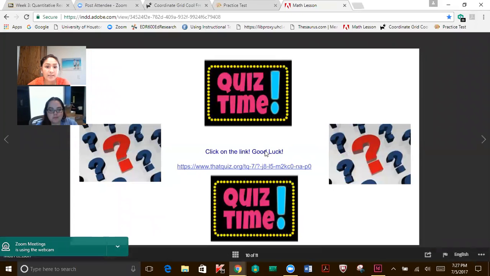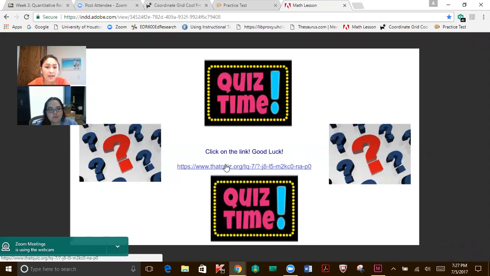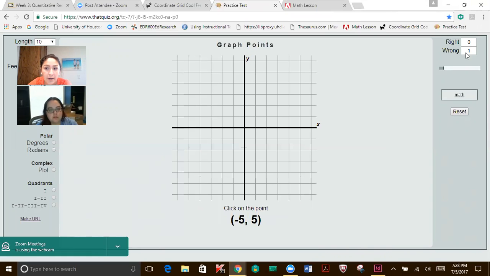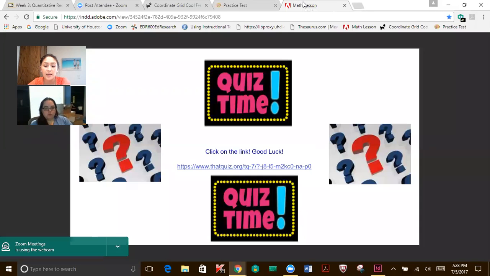Then I put in a little quiz. I actually found one online, so it's a quiz that you can take directly. And this is what the quiz looks like. They basically have to tell what the points are. So I'm just going to give you an example. 2, 2. Click OK. It'll tell you right here in the upper right-hand corner, it says right, 0, wrong, 1. So this is just like an assessment based on what they've learned with the notes and with the videos and the interaction. And that is it.